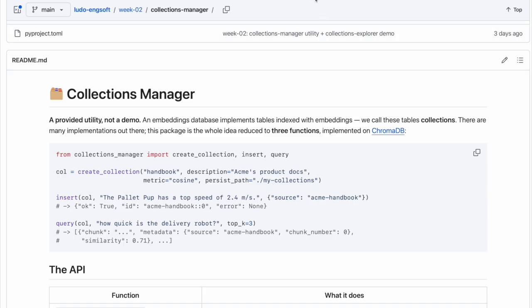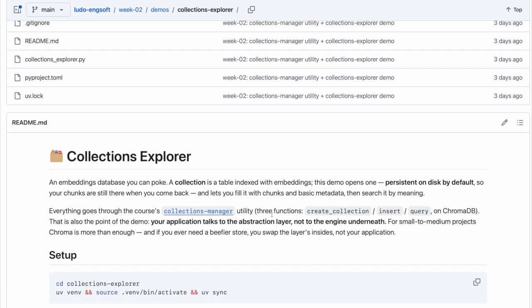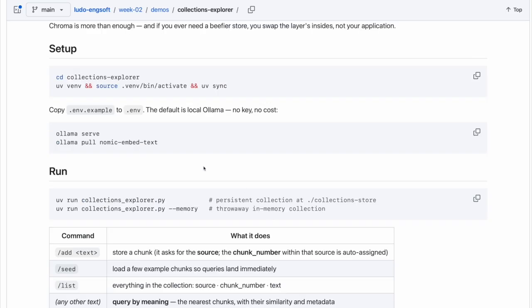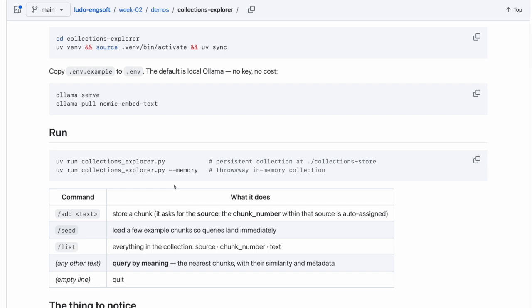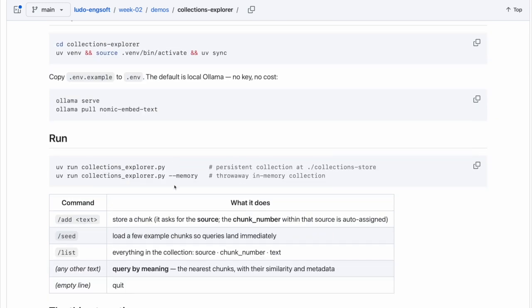Now we have a demo, which is again one of my explorers. Then we will use a popular embeddings model, which is open source, and you can run it locally with almost no resources, no GPU. You can run it, for example, with Ollama. You just do ollama serve, you pull this model, and then you run the collections explorer.